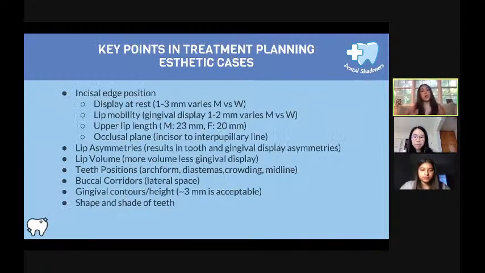All right. So this is where it gets really important, like I said. What you're going to evaluate when you're treating these cases are teeth positions. Incisal edges are just the tips of the front teeth or the bottom teeth. You're going to evaluate that when a patient's at rest, and normally you do that by saying Emma. Emma, Emma, and you can see where the teeth are at rest.